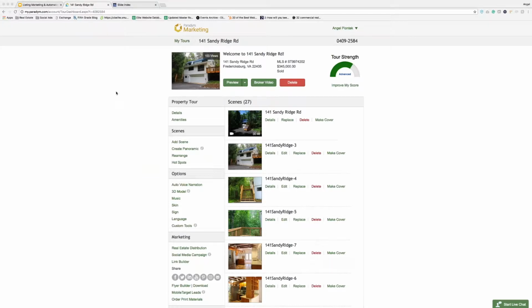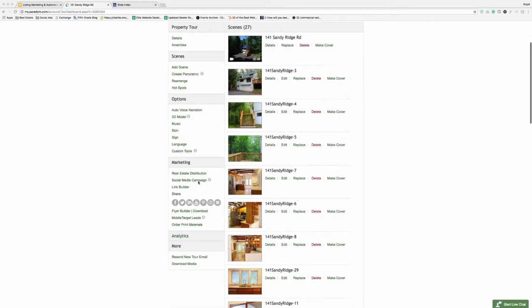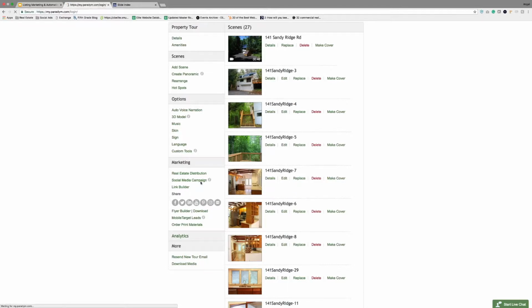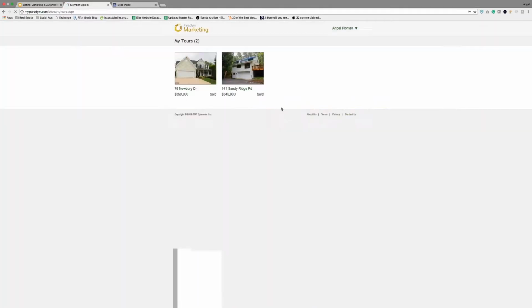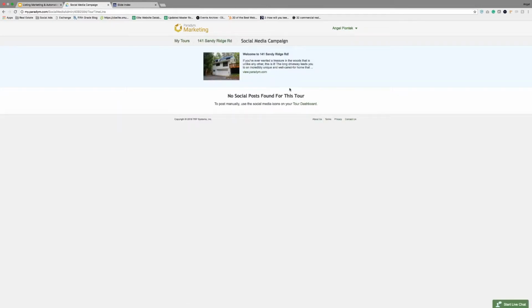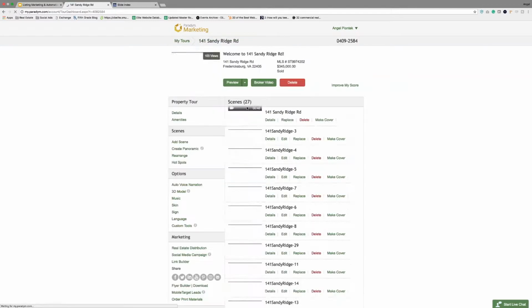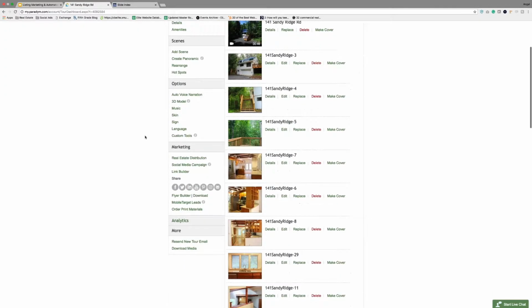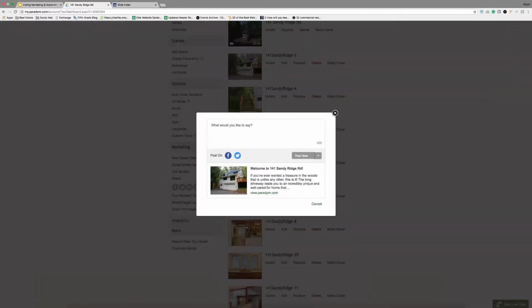So this is an old listing that I had. A couple of things in here. You can obviously, under details, edit all the details in there, but under the social media campaigns, if I click on this, it'll give me all the social media campaigns that I've set. Right now, I don't have anything set for this property, and it's a listing that has sold, so I'm not going to have anything in there. But if I did want to, I can just click on one of these icons. If I want to send a Twitter post out, I can just type in here.